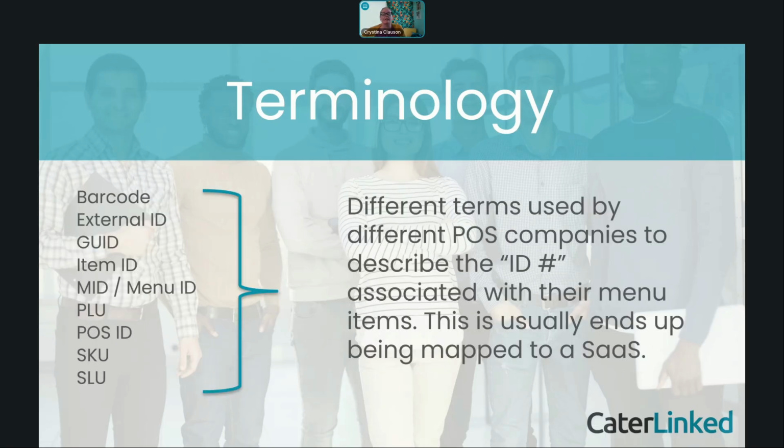On this slide, all of these different names are what different POS companies use to describe an ID number associated with a menu item. So you may have a cheese pizza and its menu item is 123, but they could say that its barcode is 123, or its GUID, or PLU, or SKU, or SLU. This is by no means an exhaustive list. This is just what I've encountered in the points of sale that I've worked in.